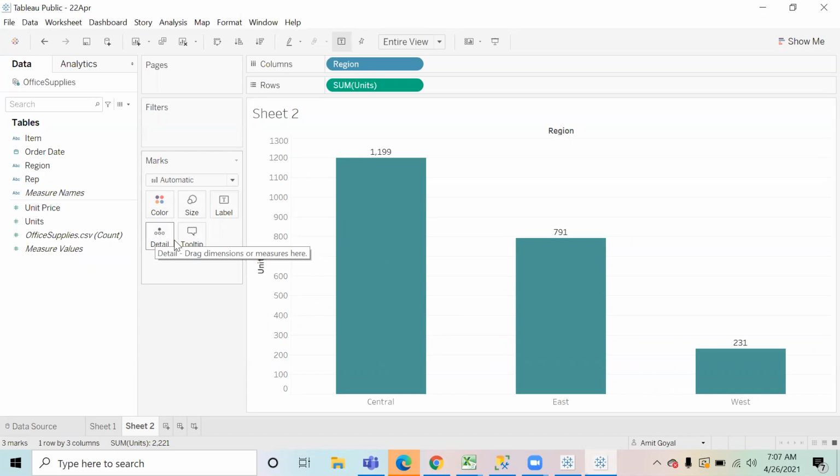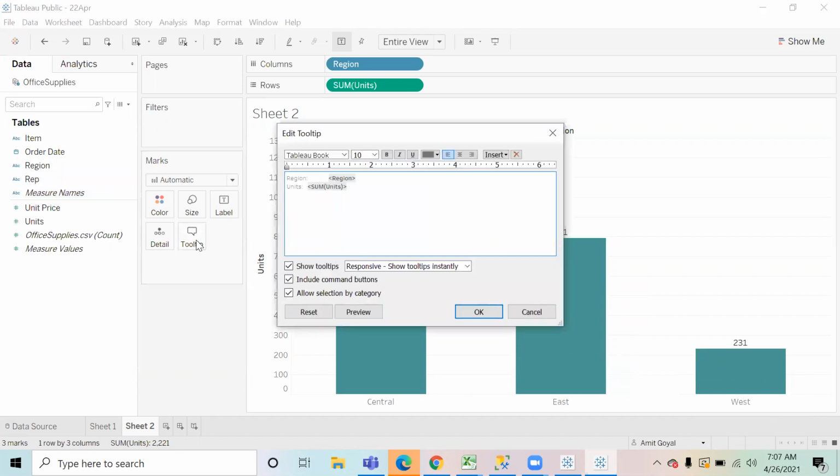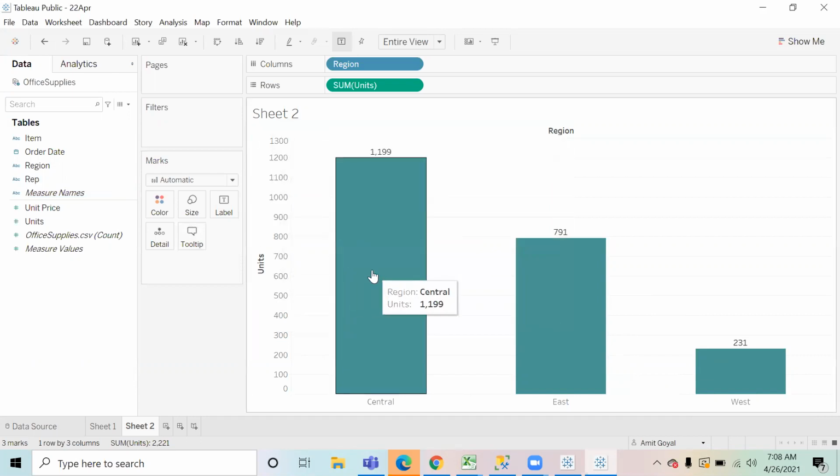But before that, I would like to talk about tooltip. So what is a tooltip? See, when you hover on this chart, a small dialog box comes up which tells you the name of the region and how many units. This is called a tooltip. If you click on the tooltip, you can actually modify these properties. Suppose you want it to say region and sum of the units. Now it is telling you this is the information that you have on the bar.